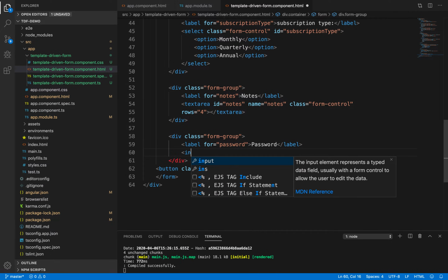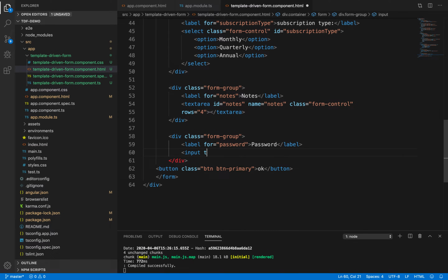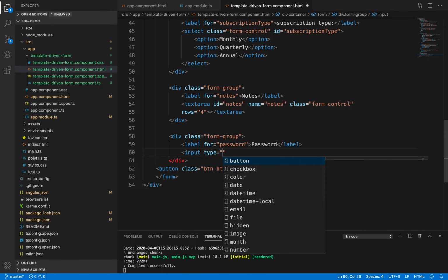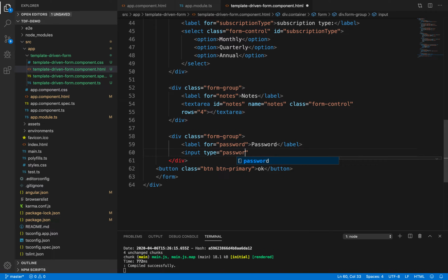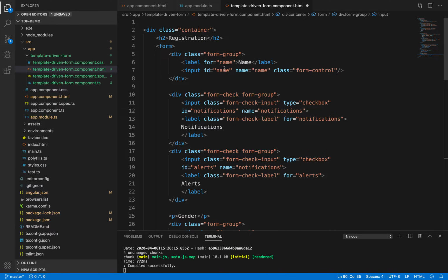Okay, and in this case the attribute will be input type equals password. Okay, this type is very important. If you observe, here we are not specifying type equals password, this is just a text field. So a normal text field is getting appear here.